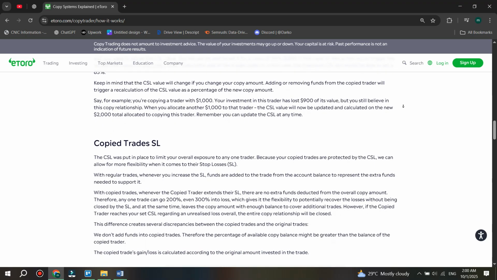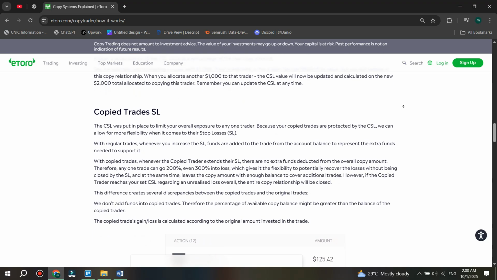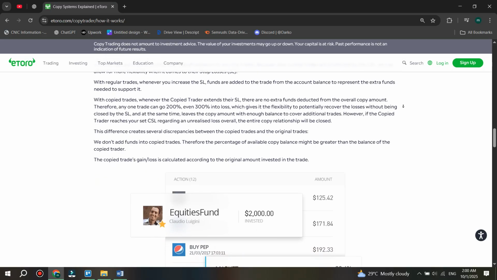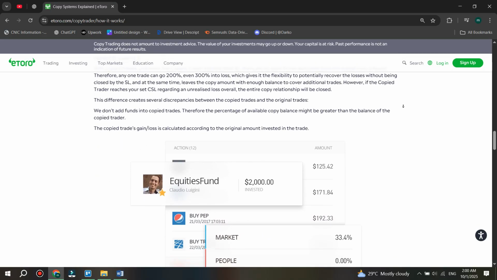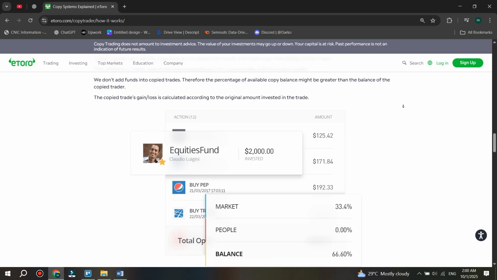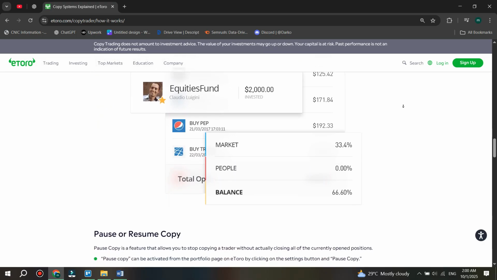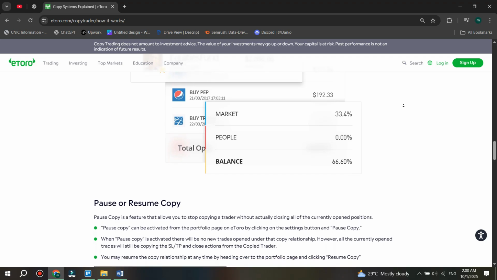Once you're copying, you can monitor all trades in your portfolio and even close specific copied trades without stopping the entire copy. Remember, the system won't add extra funds to copy trades, but as long as the overall copy account stays above your CSL, positions can remain open and possibly recover.